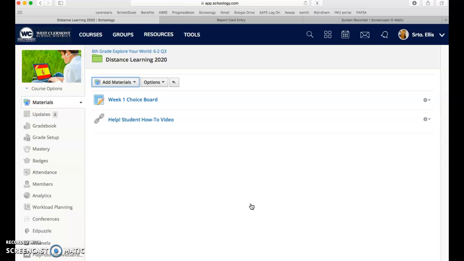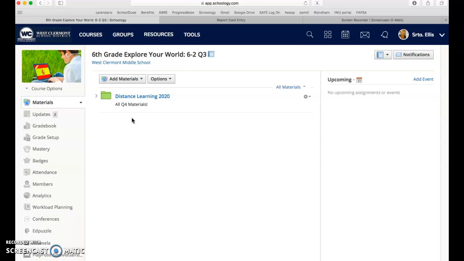Every single teacher needs to have their course look the same. So if you want to keep your quarter 3 classes there, you can, but you need a folder at the very top that says distance learning.